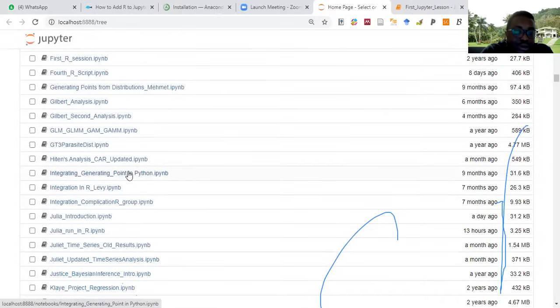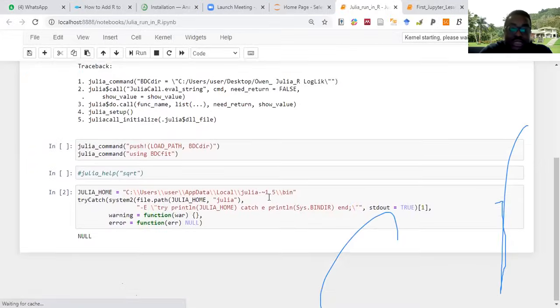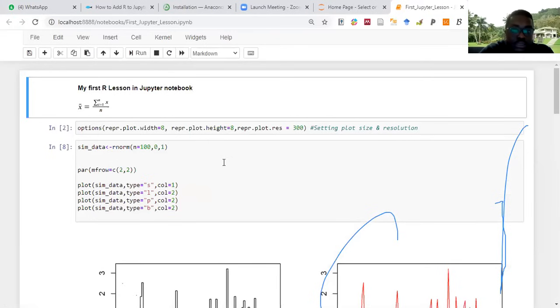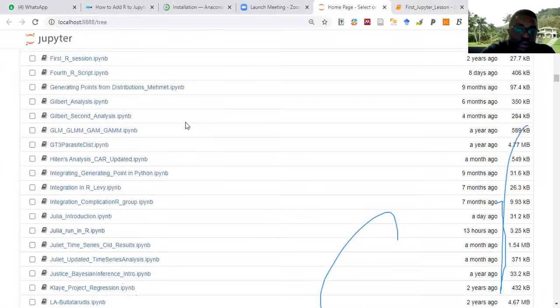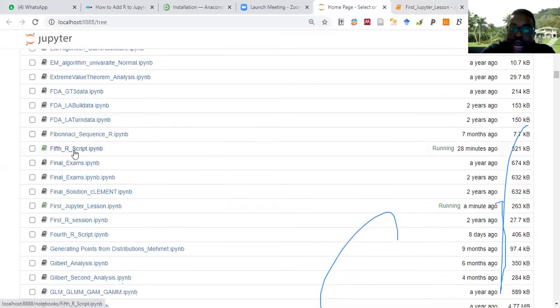Now if I click on anything, so here I was running Julia. If I click on this, it was a Julia script, and it will open directly for me. So this was a Julia thing I was running. Fine, let me just continue. Keep in mind that after saving, you have to come and check here, and it will be there. So the first R script.